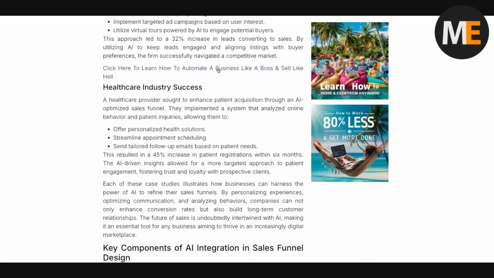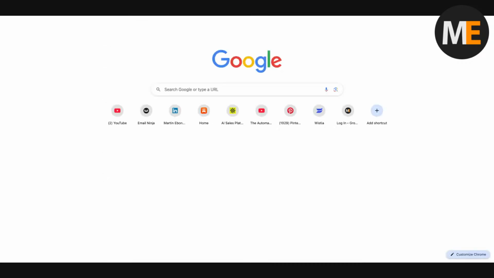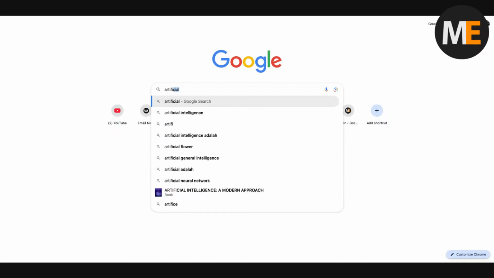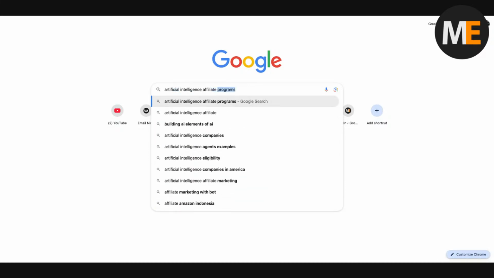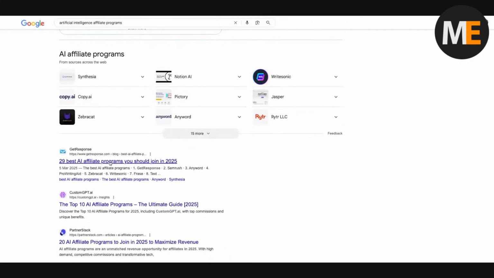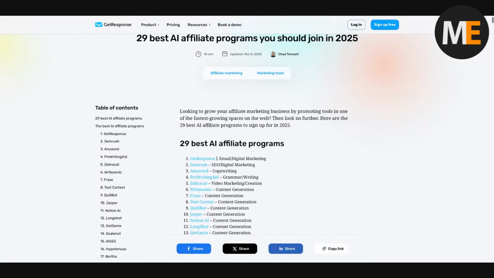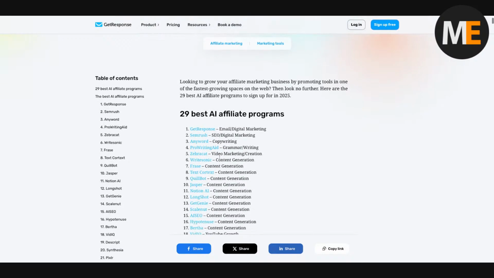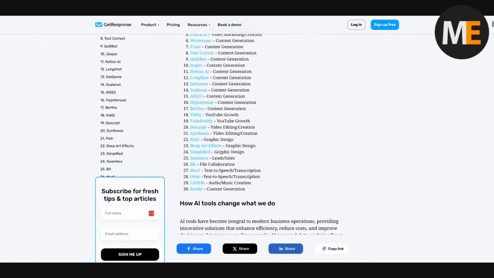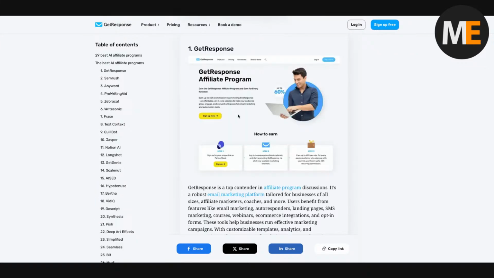For example, we're going to go to Google and type, let's say, artificial intelligence affiliate program. Here there's a list of the best ones, so imagine I was doing this. They give you a bunch of them, GetResponse, Zebracat, and so on. Let's just take one at random. Let's imagine GetResponse. I will click here, and it says there's an affiliate program on GetResponse.